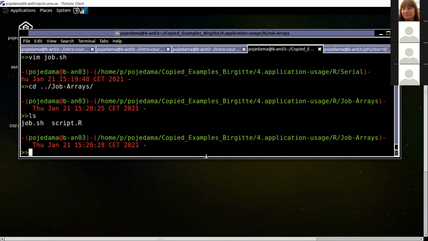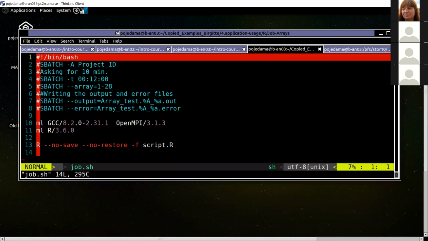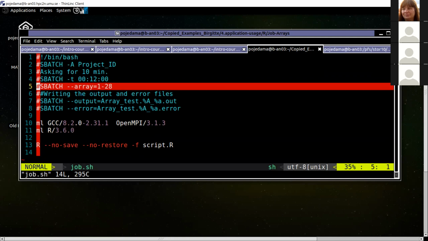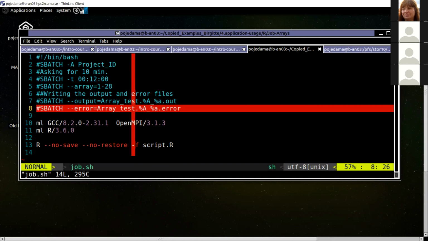So for that option, you can use a job array, and the script looks as follows. Again, there is the project ID, the time, and here there is a difference in that we ask for an array, and this array will go from 1 to 28 tasks, right? And here I will write the output into one file called array test, and these two lines will be substituted by the array numbers and the array IDs. And also, as I did before, I will write an error message, and each independent simulation will write both an output and an error file.